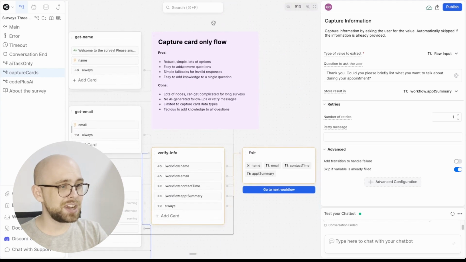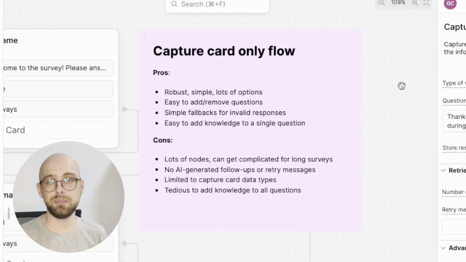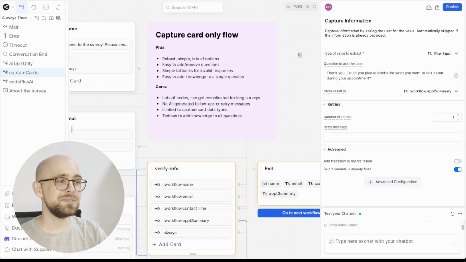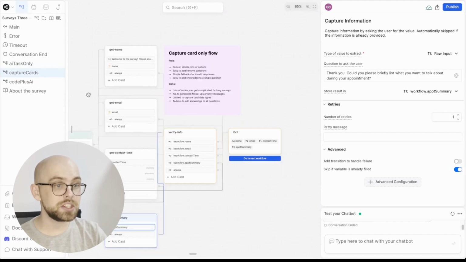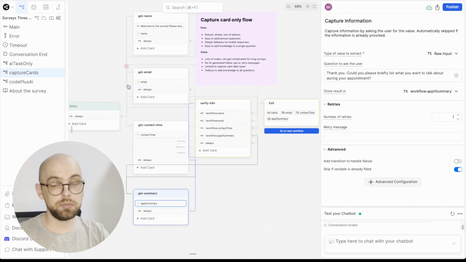If we look at my little comment, for one, it's very robust and very simple. If you are building a bot, say, for a client who is not very technical or doesn't know how to build bots very well, you really can't go wrong with capture cards and buttons. They are super simple and very reliable. It's also very easy to add new questions. You just add a new node, put a new capture card in there, and bam, it's done just like that.